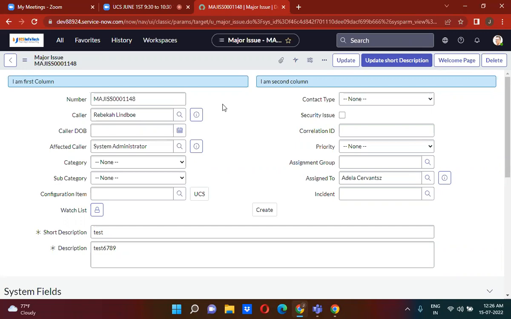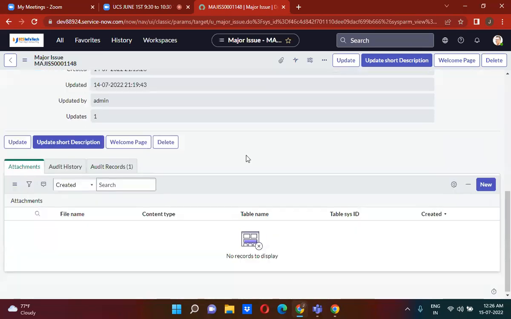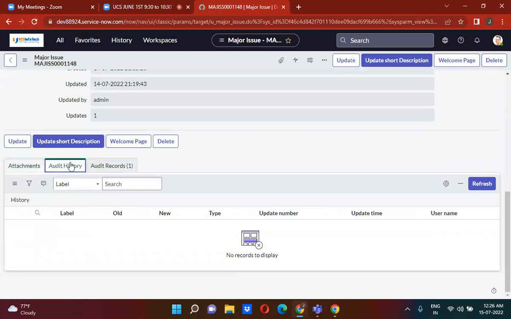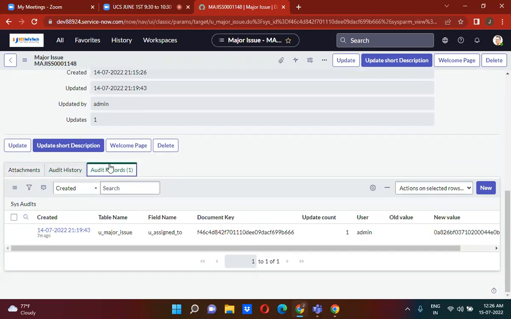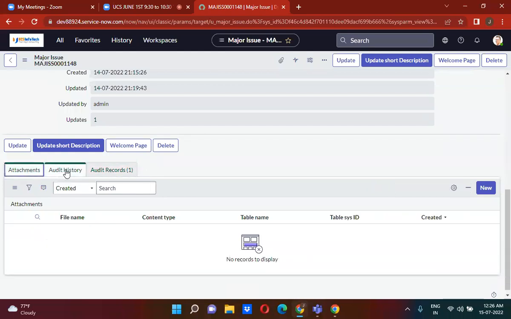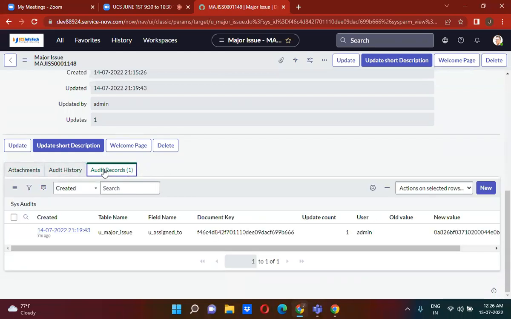Yeah. See, guys, if any tables are related to the major issue table and you want to show those records here, these are called related lists. Like this related list, if you want to create a new one and show the related records here, you can create a new related list here.